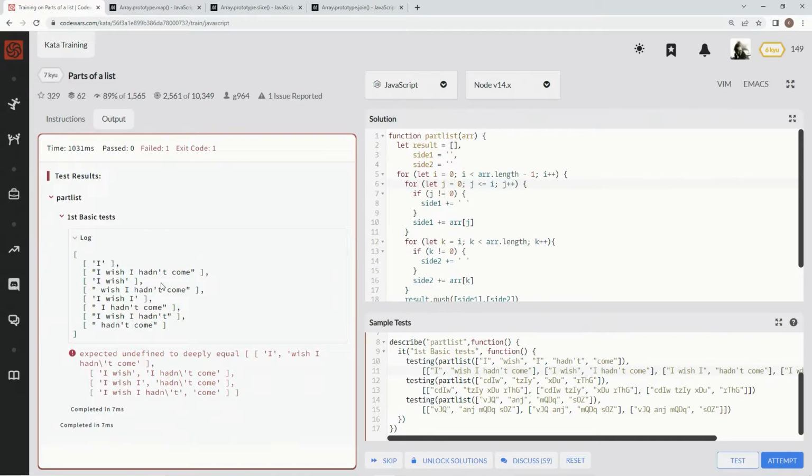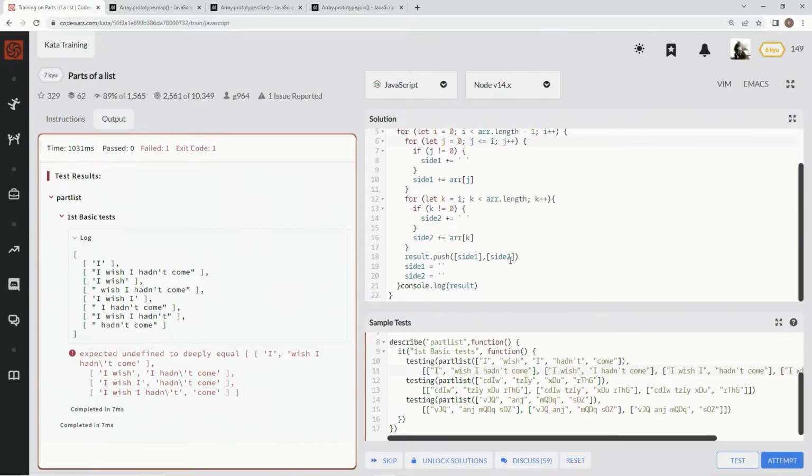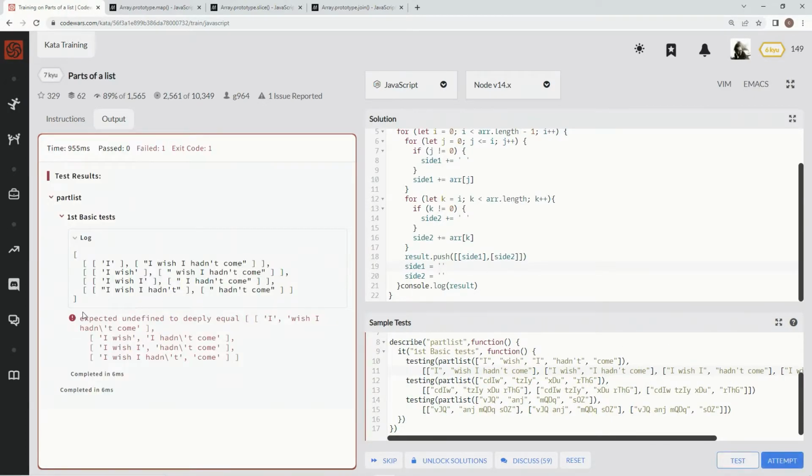Does that look good? I don't think it does. Oh, look, because it's not an array of arrays. Let's put that into an array like that. Test it out. Yes, that looks like what we're looking for. No, we're not looking for this "I wish I hadn't come."